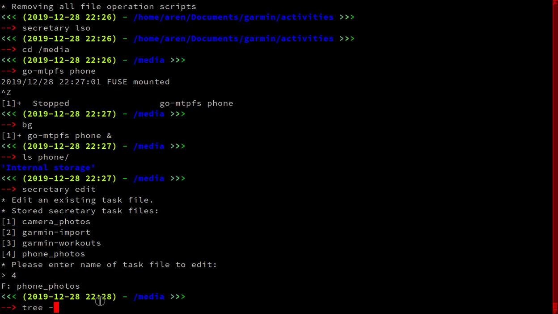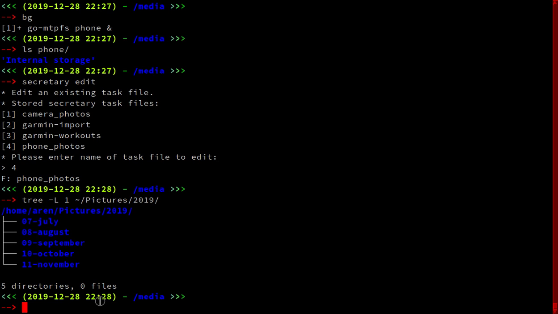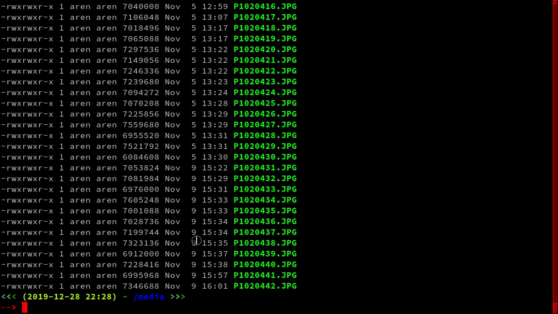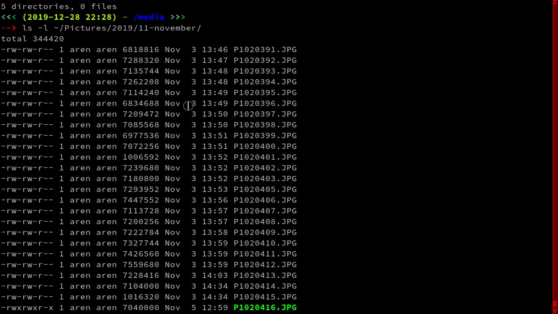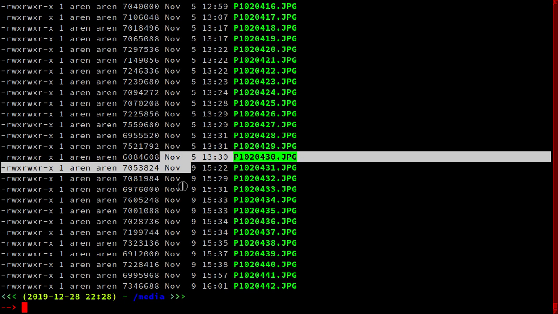So if I show you, for example, here we go. So again, pictures 2019, everything organized. And again, if I just show you, for example, LSL, let's have a look, 11 November. Again, you can see all of these photos here have November dates. And so, of course, it's just a really convenient way of storing your files and information when there's no other particular obvious way of organizing it.